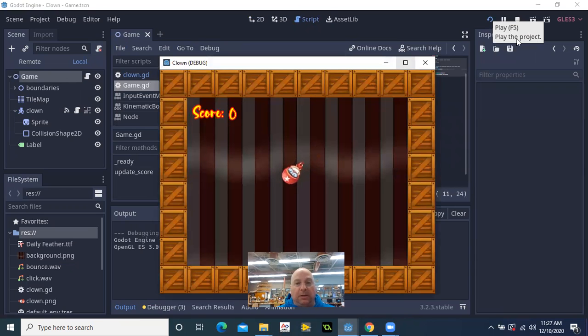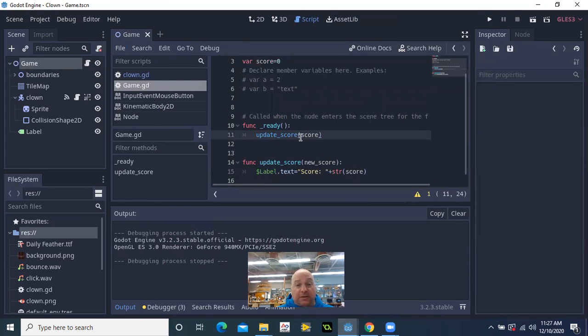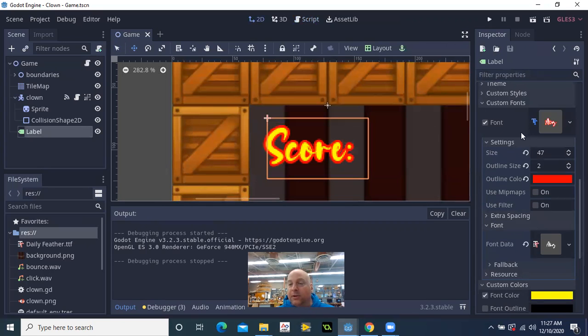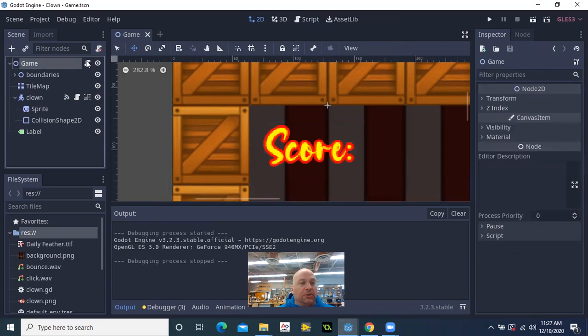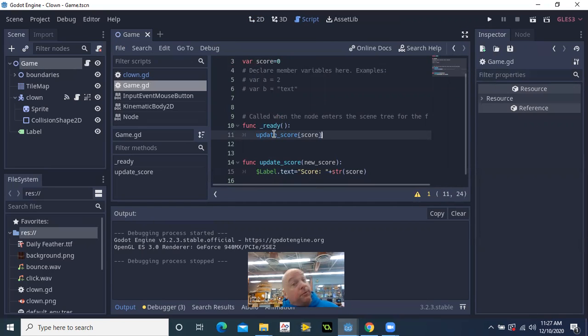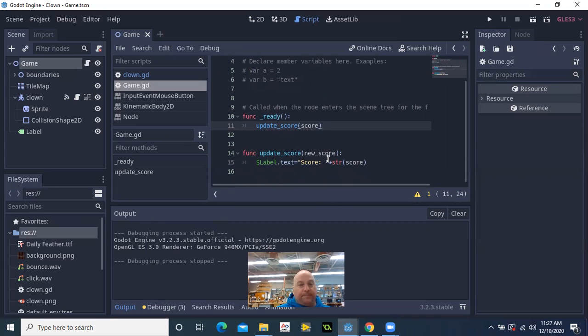So score should be equal to 0 because it said run this function and use this information. And this information right now is 0. And so even though, if you remember, in the label I didn't put that score was 0, when this code is run in the ready event, like a create event, it happens immediately, and it passes the score to this function to run it. Now, how can our clown use it?